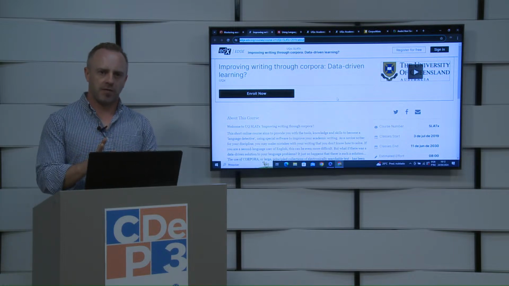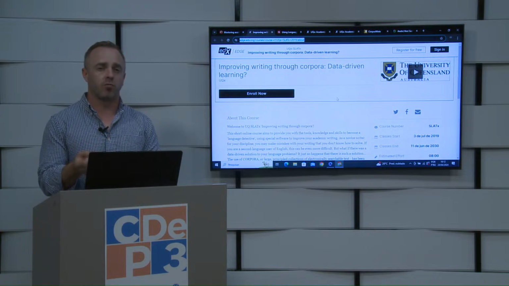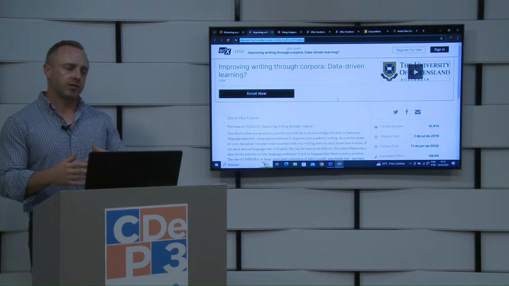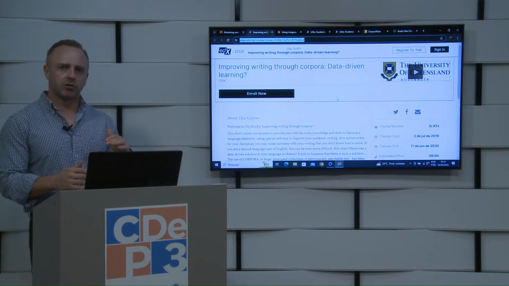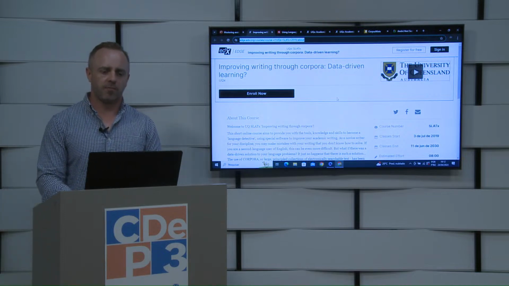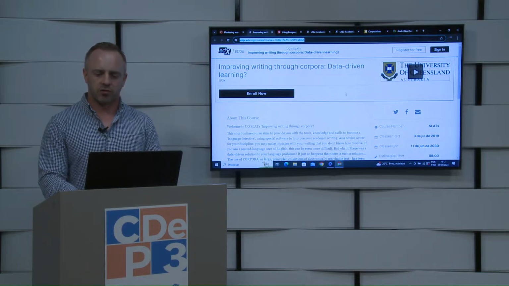There are 5 modules which take you through the basics of some really interesting corpus tools that focus on academic writing. You can go through the 5 modules, and you will receive a certificate of completion for passing all of the different assessment items there. So do check that out if you get the time.